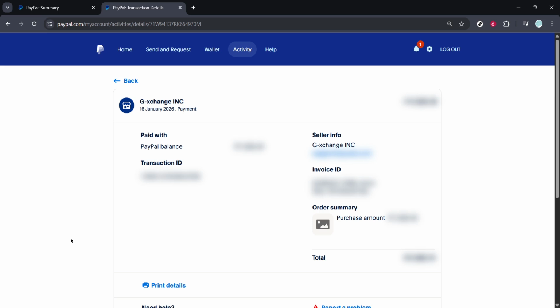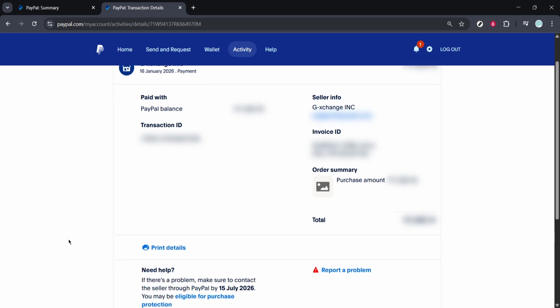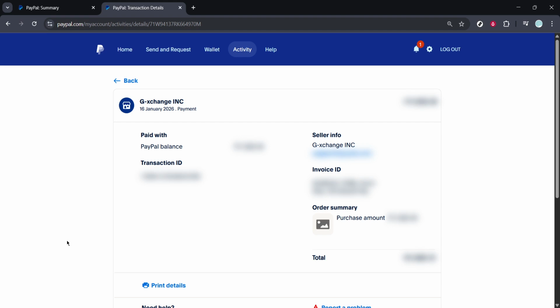Once you've clicked on a transaction, you'll be taken to a dedicated page showing all the granular details for that specific activity. This page includes information like the transaction ID, sender and recipient details, item description if applicable, transaction type, and any associated fees. This is where you'll find the option to print.